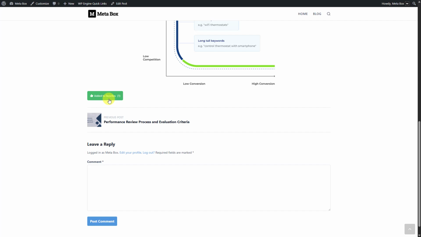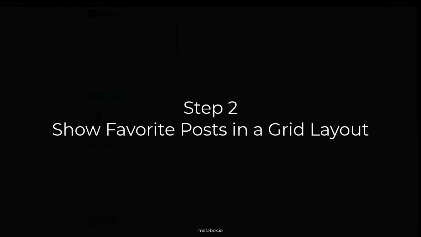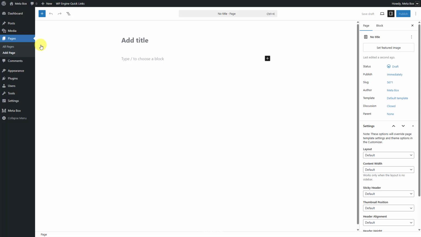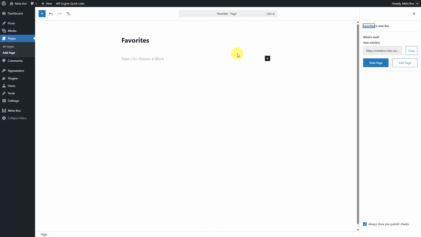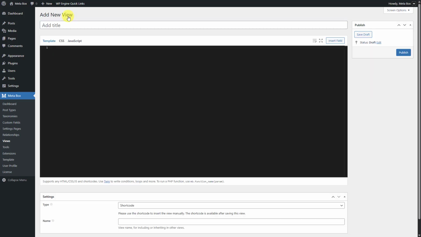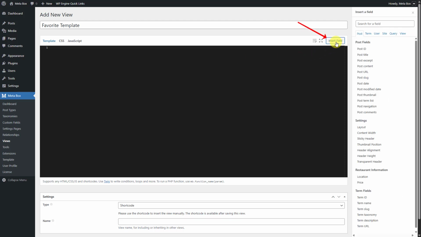And it's time to move to the main step in this video. Show favorite posts in a grid layout. First of all, we need to have a page that contains all the liked posts. Then, navigate to MetaBox, Views, to create a template for displaying posts that have been added to favorites on the page. In the Template tab, you can add code directly. However, I recommend you use this button to insert fields from the list on the right panel.